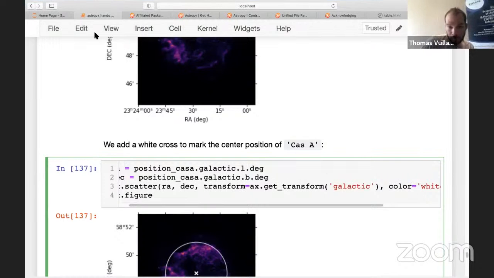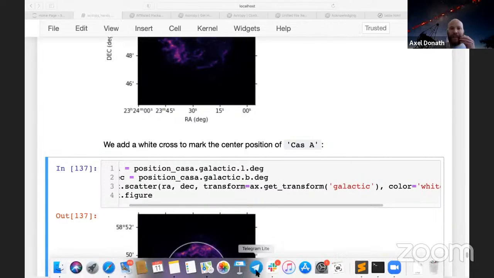Okay, maybe another one before we go to the exercise. Can you handle converting position uncertainties from one coordinate to another? I don't think that there's built-in support for this in Astropy.